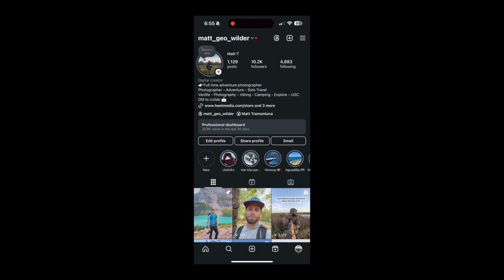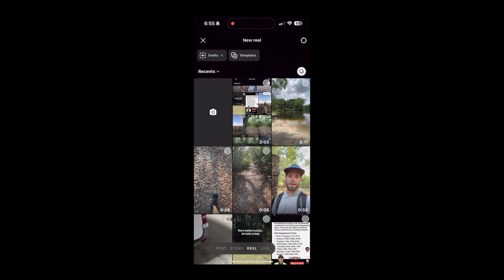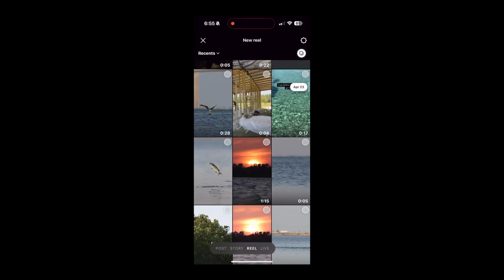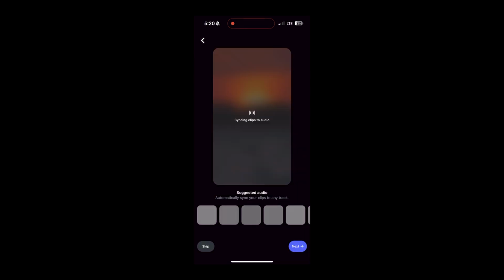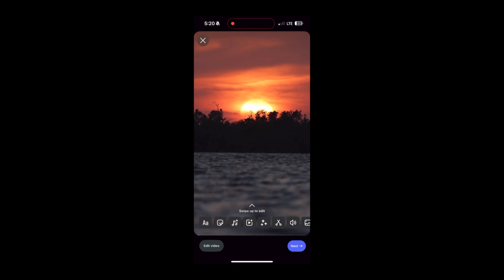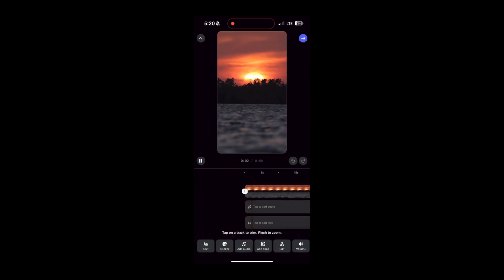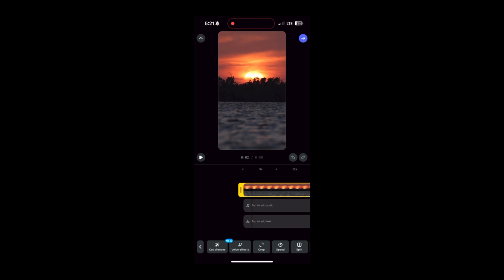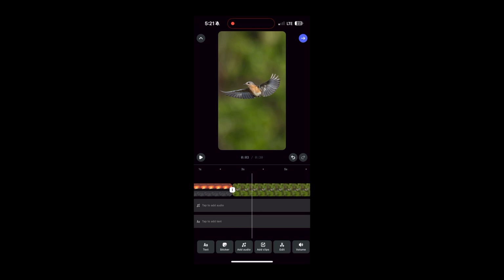I'm going to do this on Instagram because that's what I'm most comfortable with, but most of the editing software is the same. You just click the Reels tab, add the videos or photos that you want. I usually skip the sync part because I want to add my own music later. Obviously you can see when you slide up that this video is way too long for what I want, so I would just split it and then delete the rest. I do the same thing for the photos.